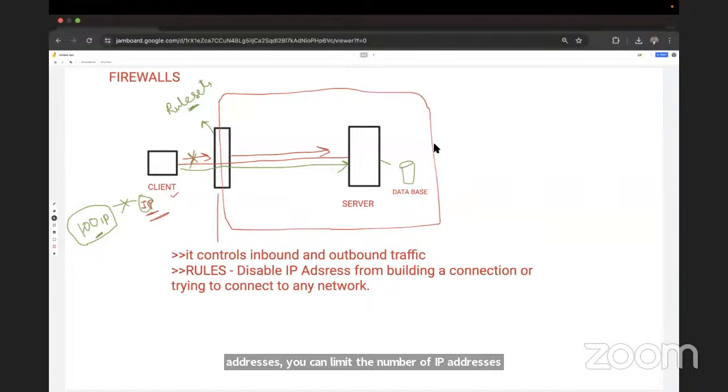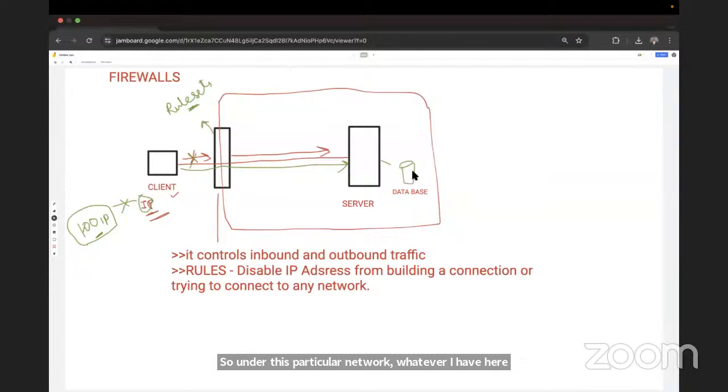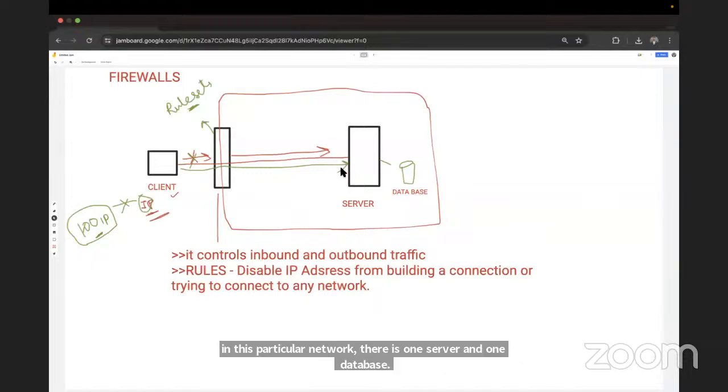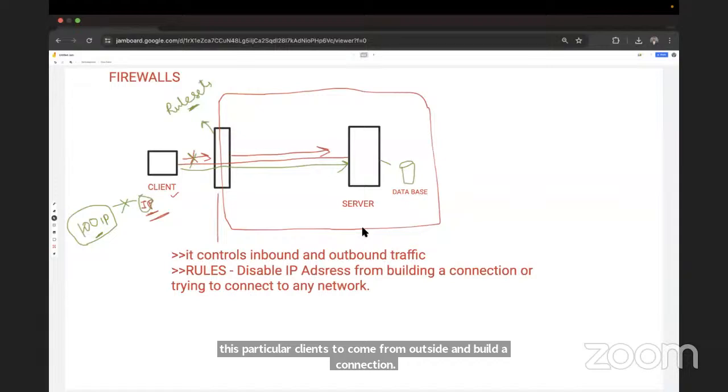Under this particular network, there is one server and one database. I don't want anyone from outside to come and connect to my server and database. So I will set some rules. Based upon those rules only, this firewall will allow clients from outside to come and build the connection. This is how a network firewall works.